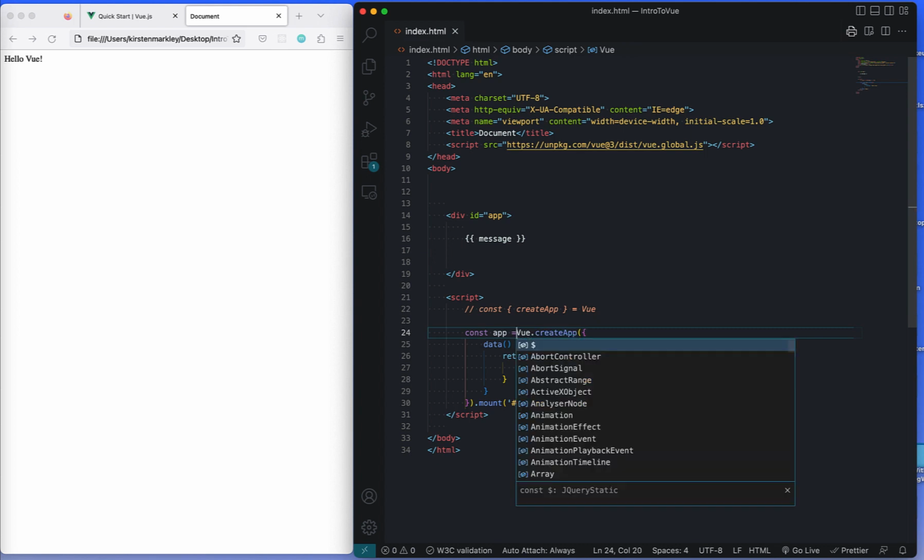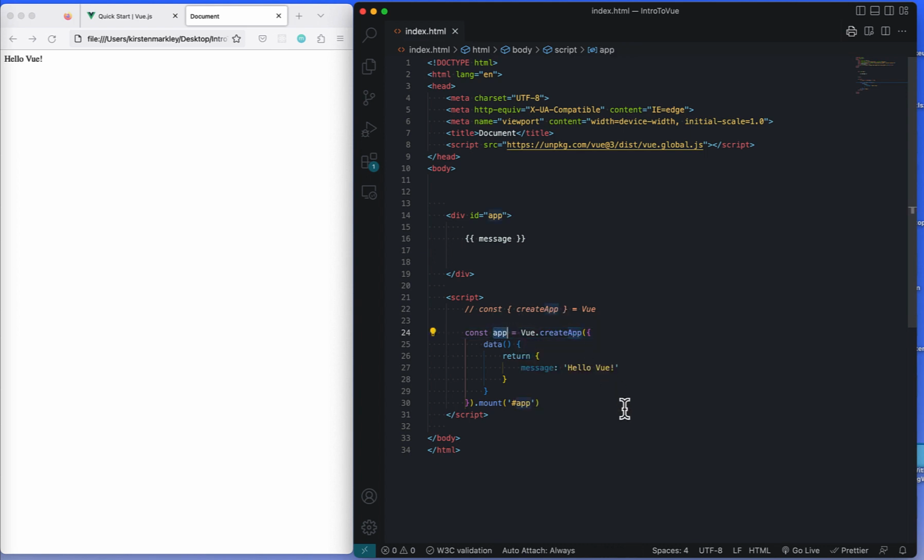Now the fact that this is app is not because these all have to be named the same thing. It's just a convention. So again, this variable could be whatever you want it to be. It doesn't have to match these two, but remember this ID and this ID have to match. So this is another way that you'll see the syntax written.